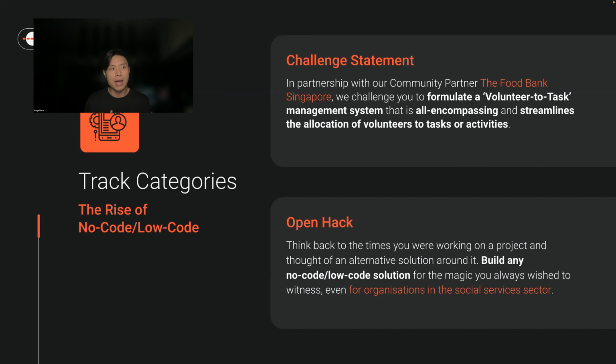The open hack, on the other hand, is really about building any low-code, no-code solutions. It can be applications or tools. And the objective here is really to assist the organizations in the social services sector to help them work on better workflows that they can look at in their day-to-day work as well.